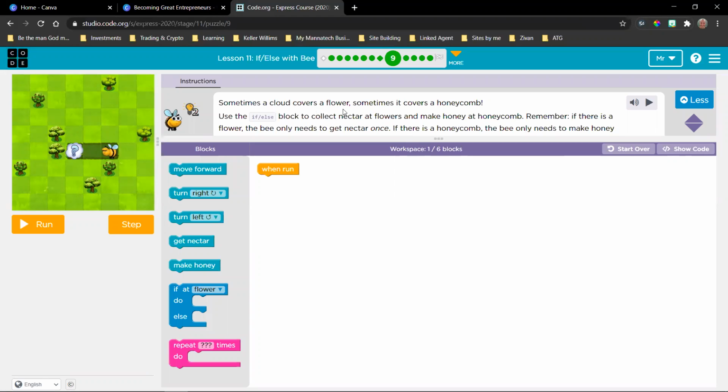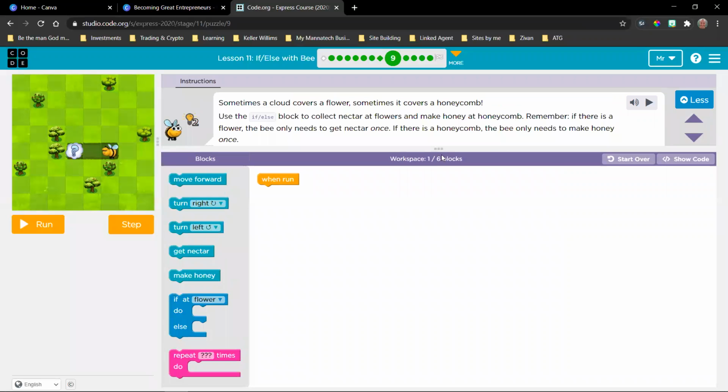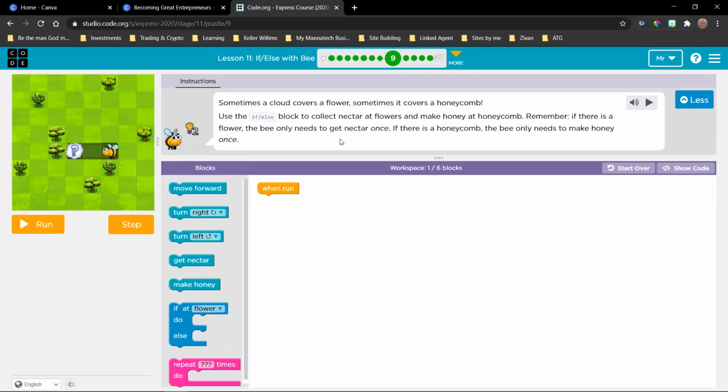Sometimes a cloud covers a flower, sometimes it covers a honeycomb. Use the if-else block to collect nectar at flowers and make honey at the honeycomb. Remember, if there is a flower, the bee only needs to get nectar once. If there's a honeycomb, the bee only needs to make honey once. So there's a lot of information here. Let's make sure we understand that. So we have to use this block. That's what they want us to use.